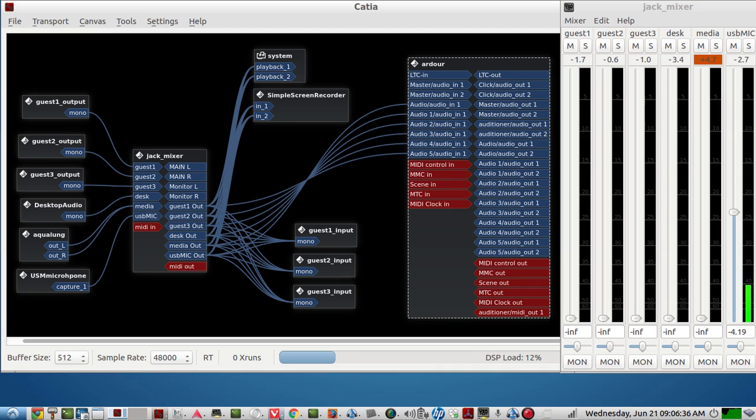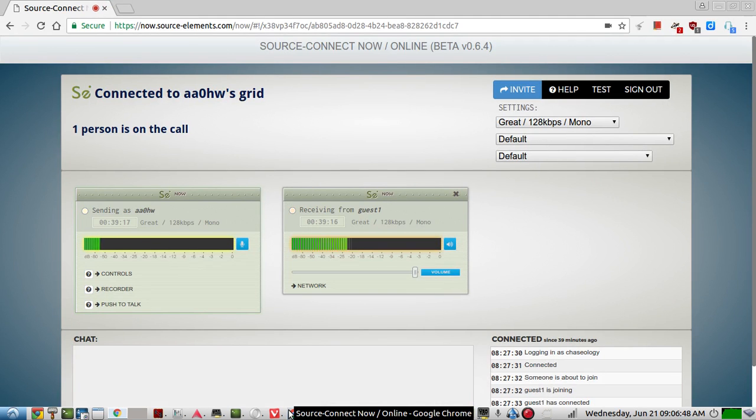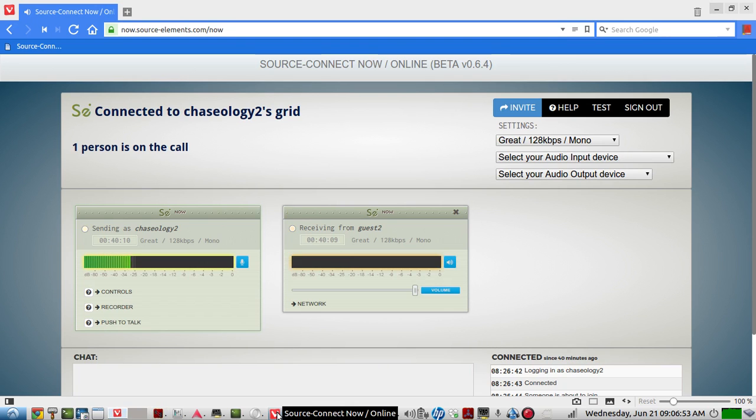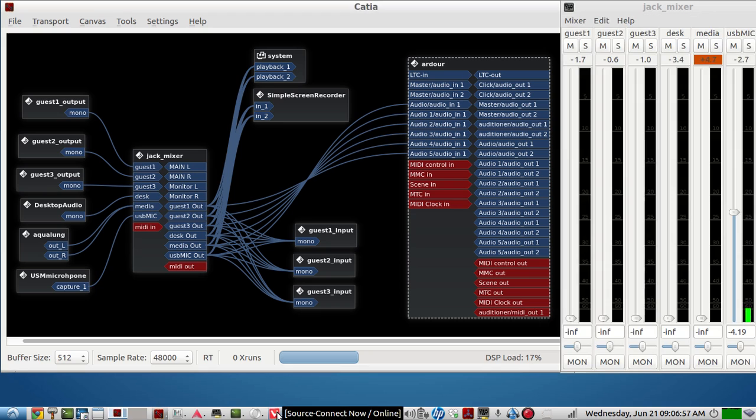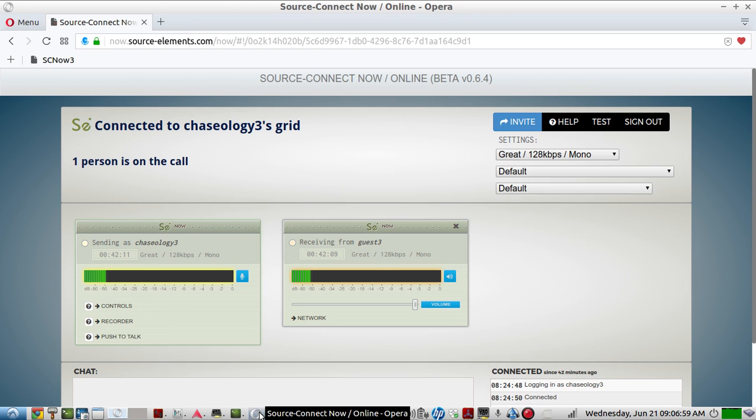Here's the browsers now. So we're using three individual browsers, Opera, Vivaldi, and Chrome. And these all work with Source Connect. Here's the Chrome browser. Here's the Vivaldi. And here's the Opera. And we're using three free accounts, individual free accounts from Source Connect Now.